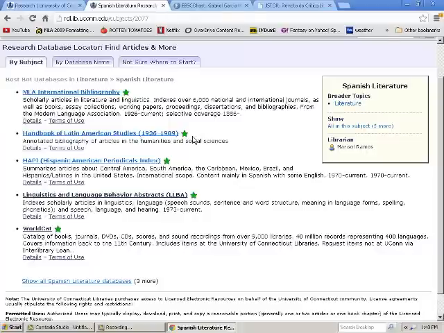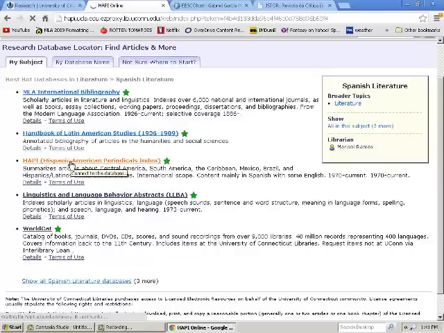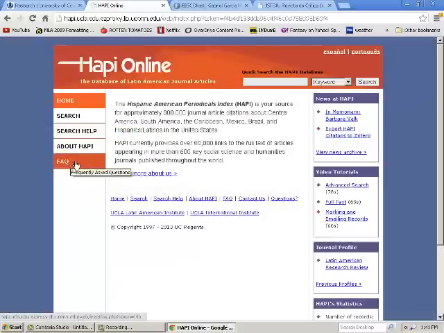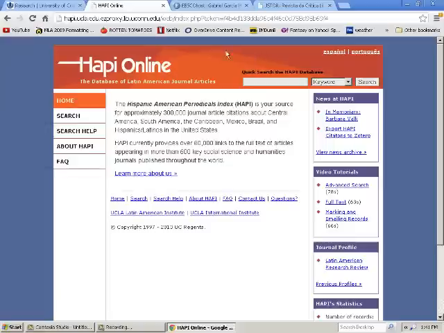If we go back to the list of databases for best bets in Spanish literature, another source that would be good to use for this paper would be HAPI, Hispanic American Periodicals Index. I'm going to click on that, and it's a little different interface than the MLA International Bibliography, a little more simple. You can do a quick search up here, or a more advanced search by clicking on the search key here.